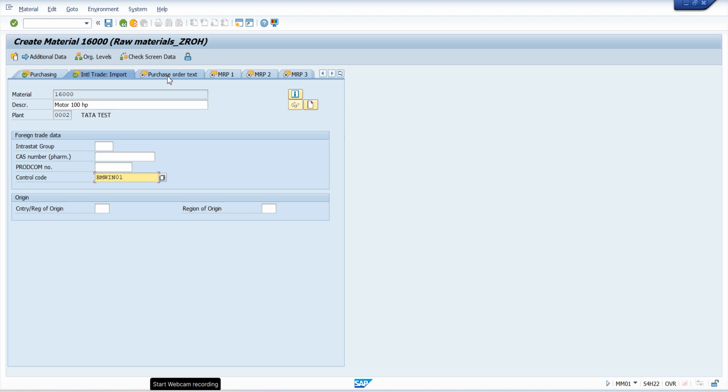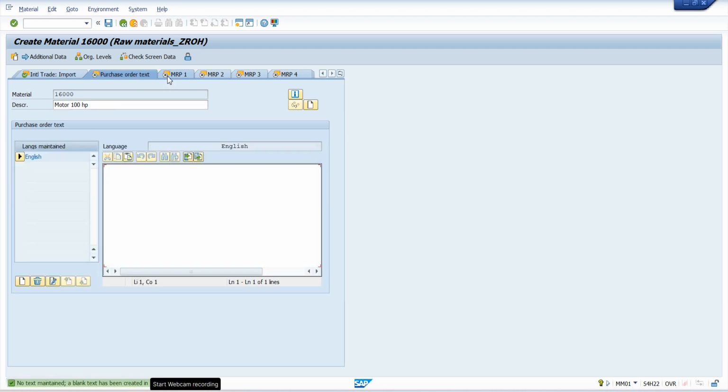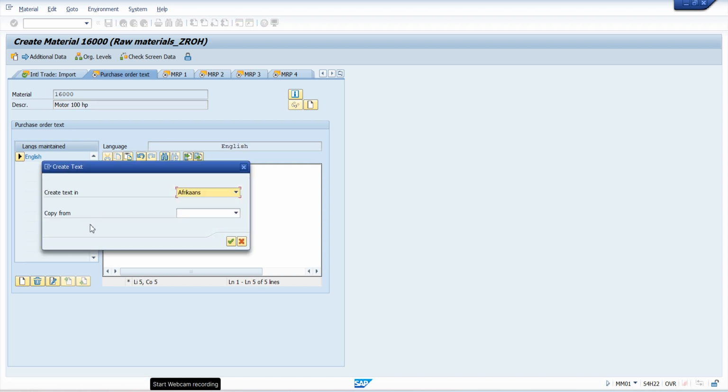And finally, coming to the purchase order text. Here we are limited to only 40 characters, and we cannot go beyond that. After that, we can give any number of lines of text here. Whatever specifications you want to give, you can give all the specifications here. There is no restriction at all. And also one more thing, you can add multiple languages here. You can see you have multiple languages here.